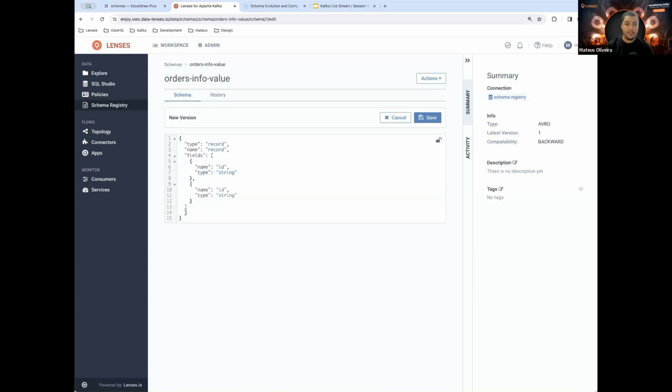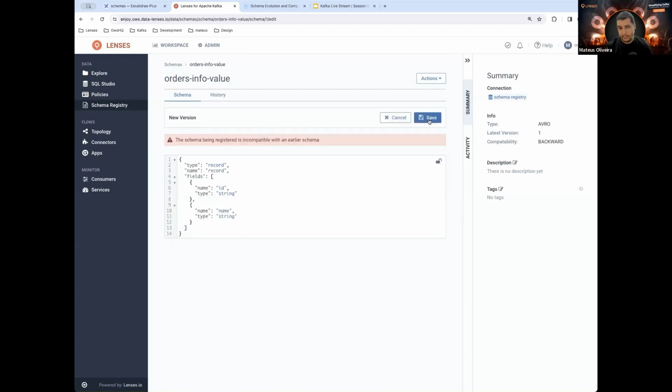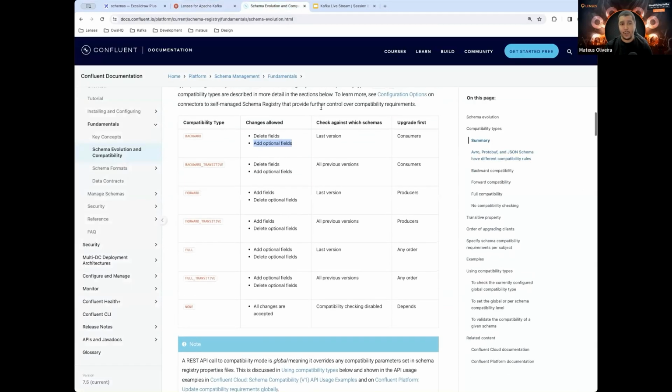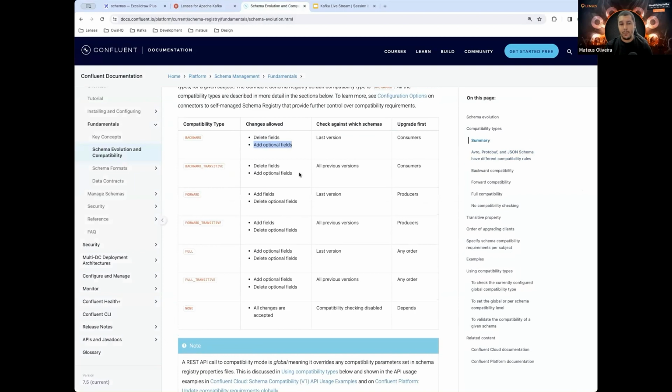I'm going to add, and that's important, a field called name. You can say name, and then I'm going to save. What happened is this problem is because I'm using backward compatibility on this one. I'm going to leave this for you guys on the channel if you want. It has this table where we can show that in the case of backward compatibility, I can add only optional fields on my Avro, not mandatory. So I can delete fields, but I cannot add.